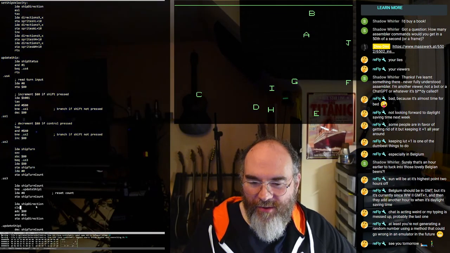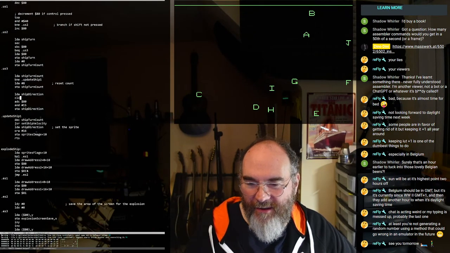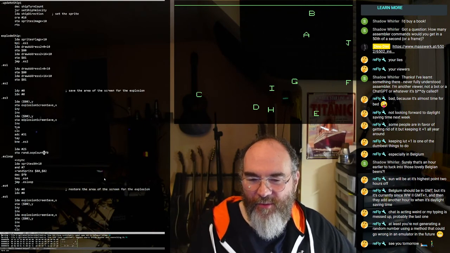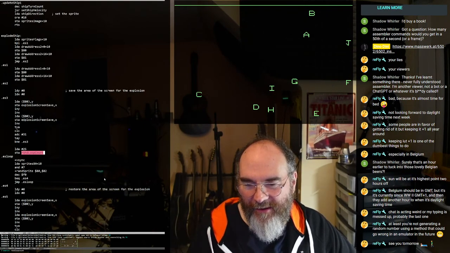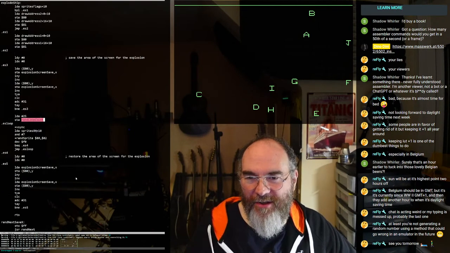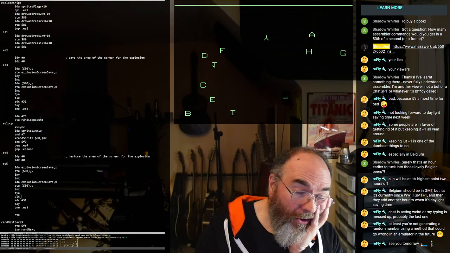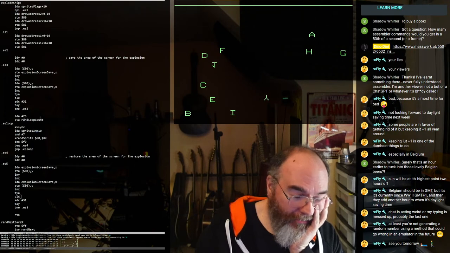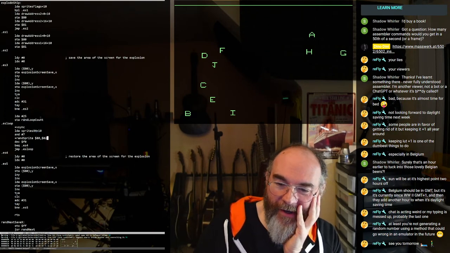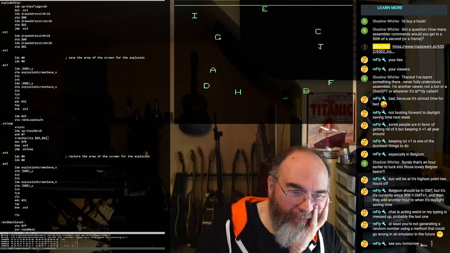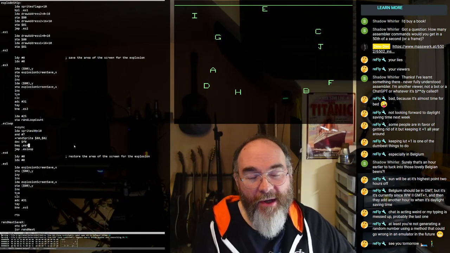So if I look at explode ship, the problem is that I need to store that into the rand loop count, which I had a collision, but there were two different things using that. That should solve that problem. Let's try this again. Here we go. That looks good.